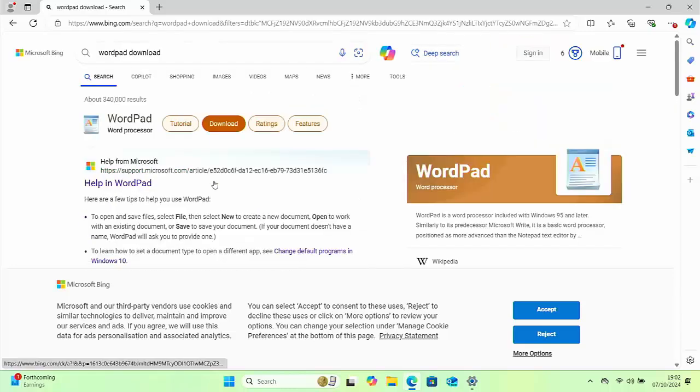So what do you do? Well, this guide is going to show you how you can re-download Wordpad for Windows 11. Stick around. All the details coming up shortly.